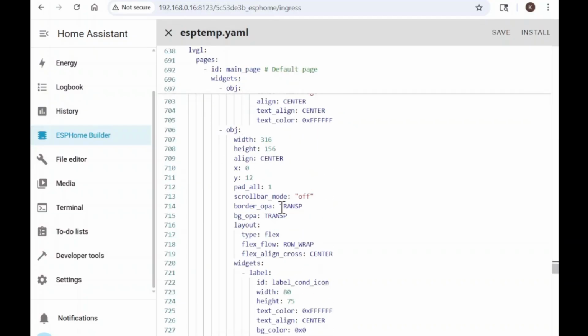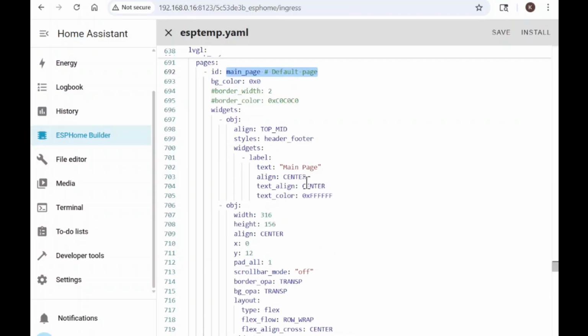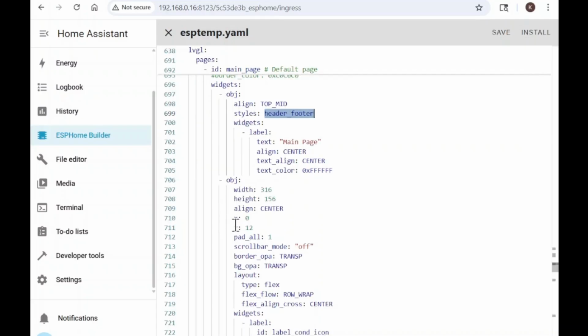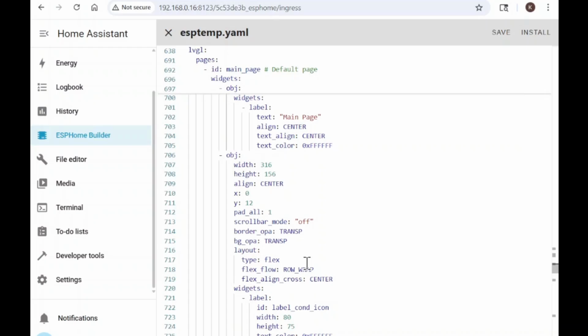The main page consists of this header section, which says main page. Notice it uses that style that we created above. And that's it. And then it has an object. So this object is the Flex Flow Layout object. And notice we're using row wrap.